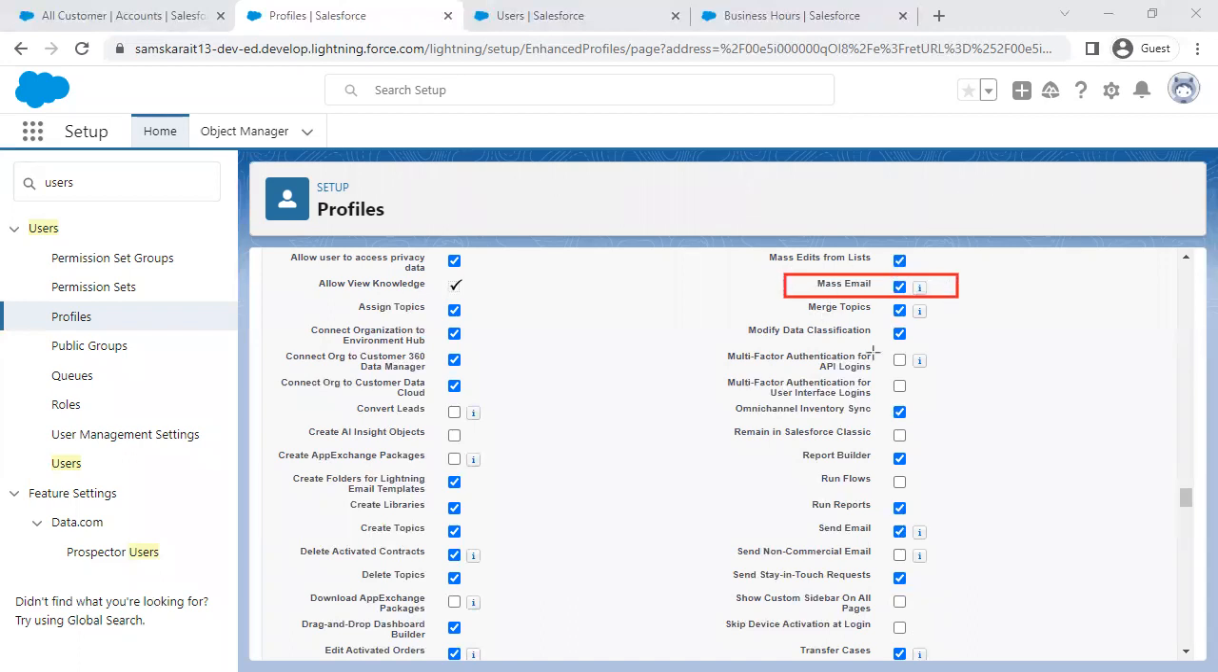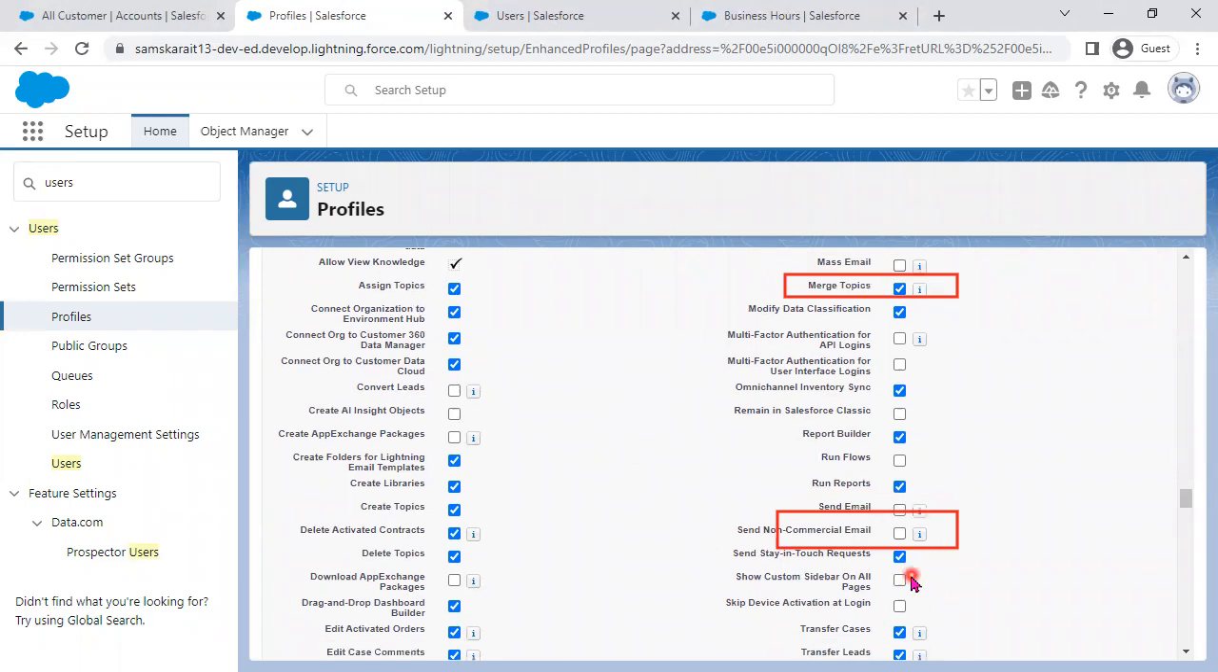Whatever this mass email is, it gets unchecked. Like this, there are many dependents. As soon as I uncheck, there is another one which gets unchecked. Actually, you are doing the setting on send email, but unknowingly, there are a few other checkboxes dependent on that. So whenever you are sure, then only go ahead and update that particular checkbox.